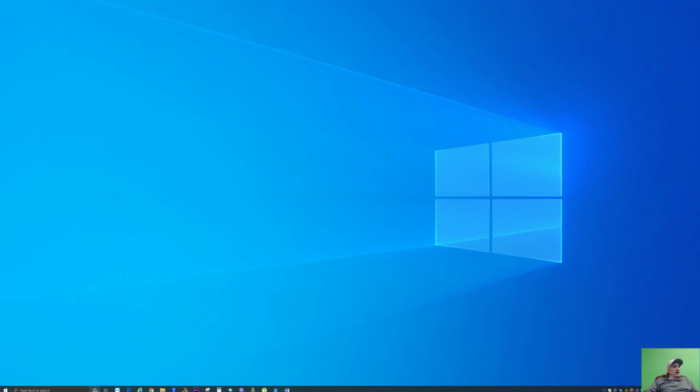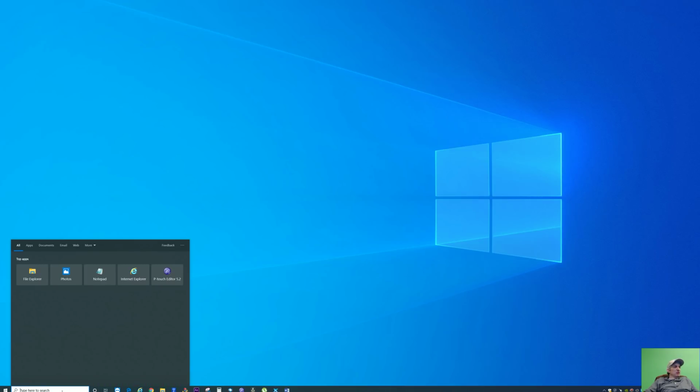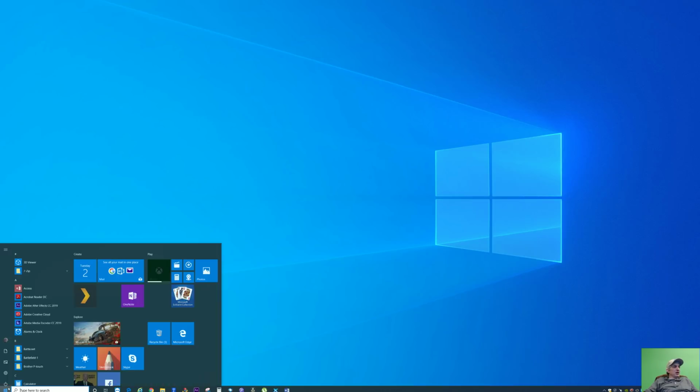And the search box separated. Before, they were combined into one box, and I think most people, including me, found it rather annoying because I never used Cortana. Now, Cortana is separate, and if you want to use the search box here, you don't have to have any interruptions from Cortana. It's a totally separate thing, so that's definitely good.